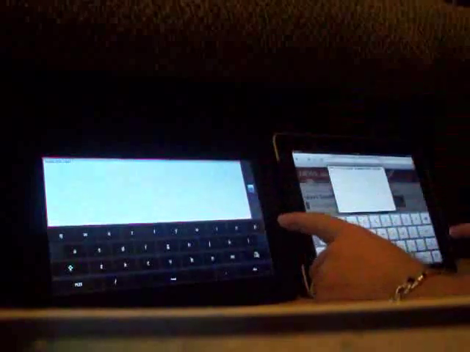Okay, so I've got the camera balanced now, so I don't have to hold it. Hopefully you should be able to see both screens, and hopefully I'll be able to tap them both at the same time. So we've got the Vega here, the iPad here.